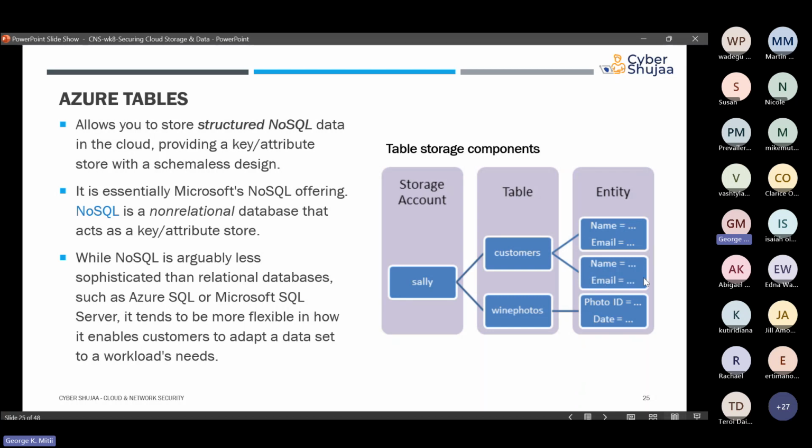Then you also have another entity. So the entity in this case could still be the students. So name of the student, email of the student. Then another entity, photo ID, with an attribute attached to it. Then the date, I mean, data as your key, and an attribute attached to it.